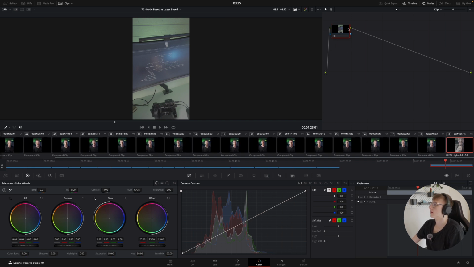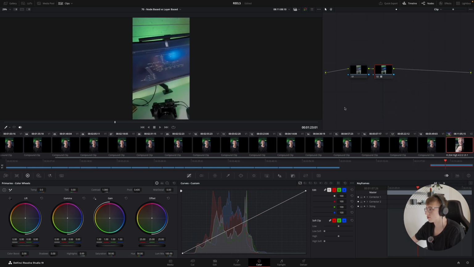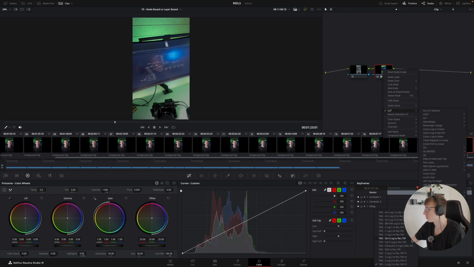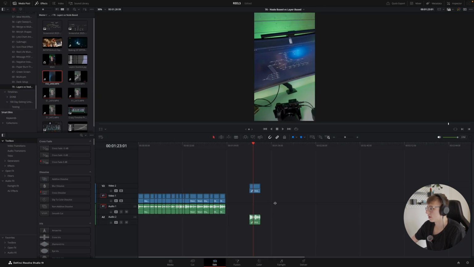So let's quickly add a grade here. And here I just use conversion LUTs from the guys over at TMS Productions. You just click it and then it converts the S-Log3, which I'm shooting on, to Rec 709. So yeah, nothing crazy.